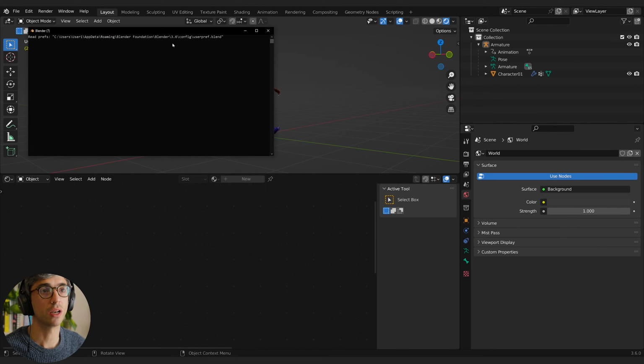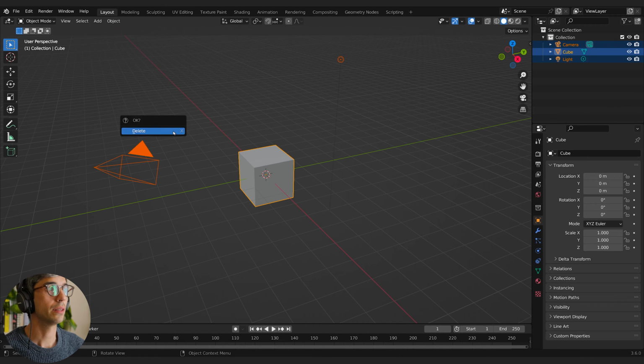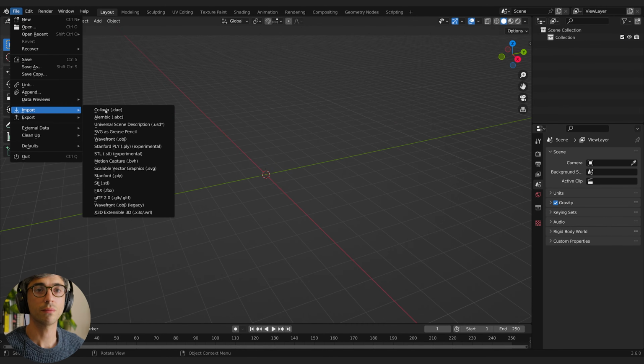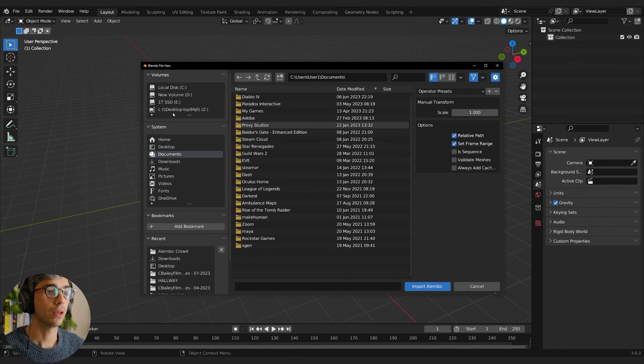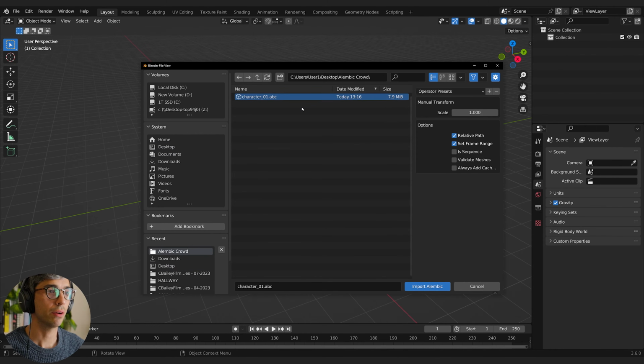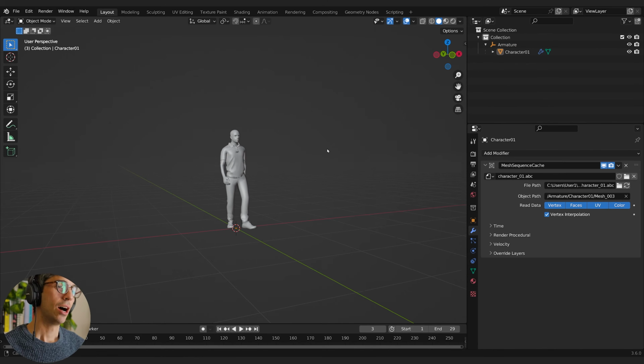So I'm going to open up another version of Blender, and here we are. I'm going to go import Alembic and navigate to my Alembic crowd character. Now when importing, I don't think I need to change anything. We can just leave it. Okay, so we've imported this Alembic.